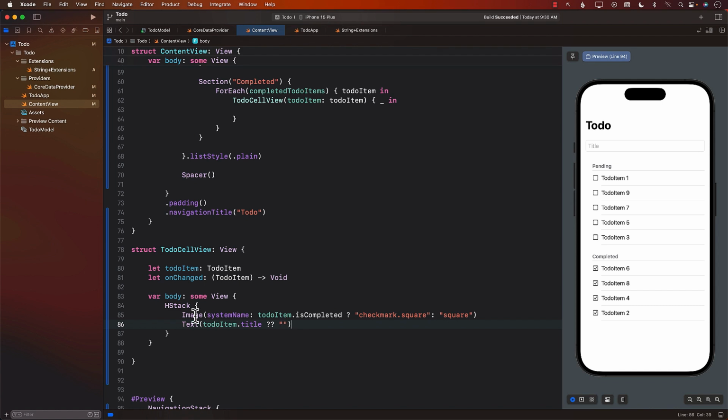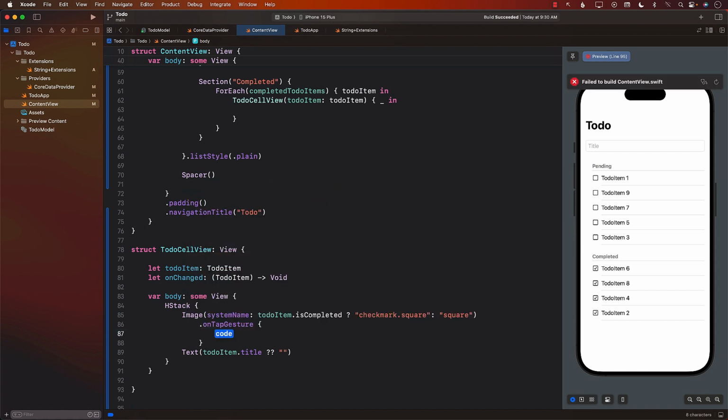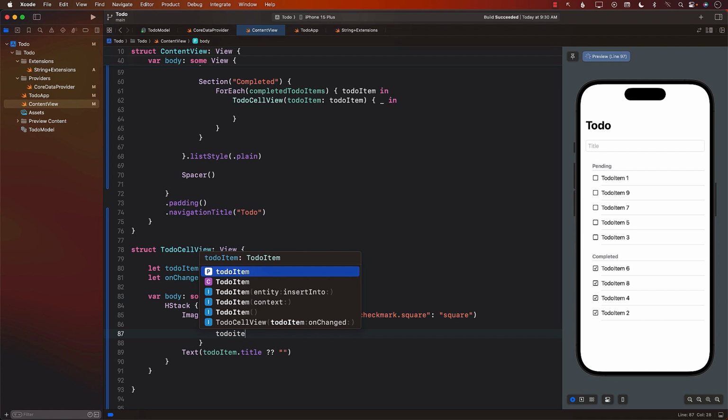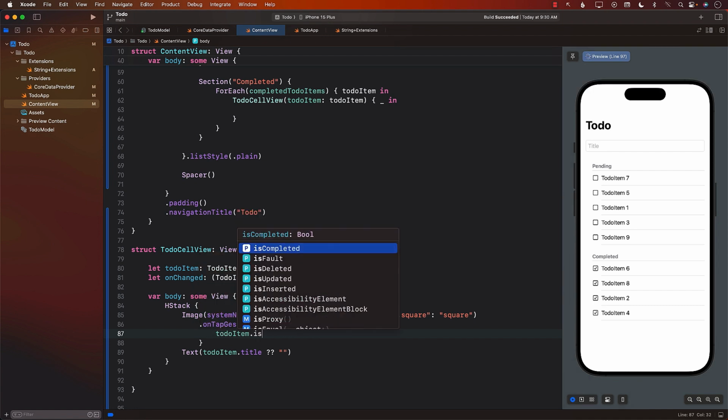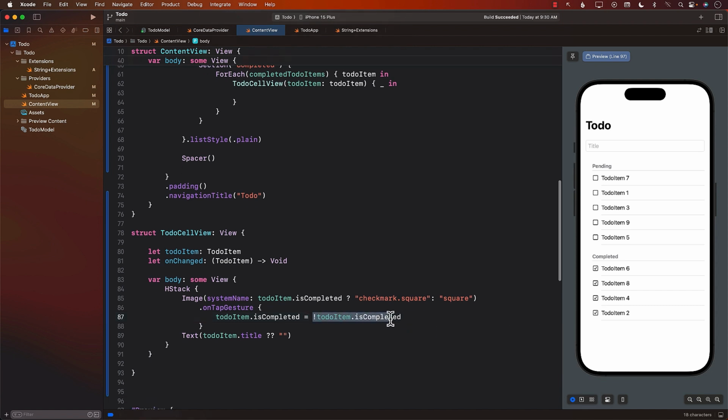Now, we should be able to tap on the image itself to make it completed or not completed. So I can say on tap gesture and to do item dot is completed, and we're going to say just reverse that. So whatever is a reverse, we're just going to reverse it. Now you can use a toggle if you want. That's perfectly fine. I like using this. It's a little bit more clear to me, but just assigning it, you can use toggle if you want. And then we're going to fire the function, the closure on change, passing in the updated to do item.